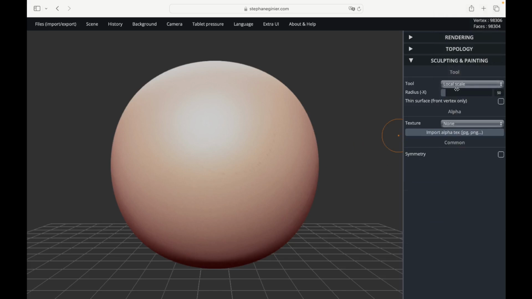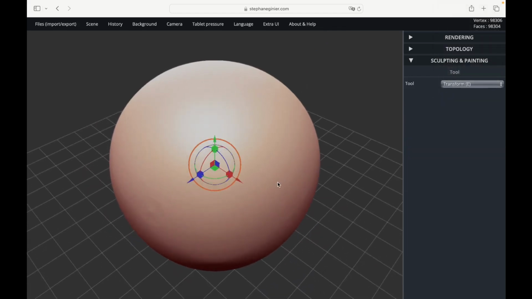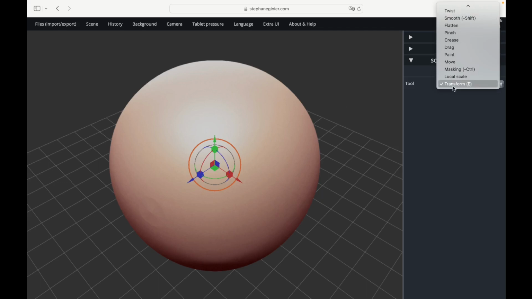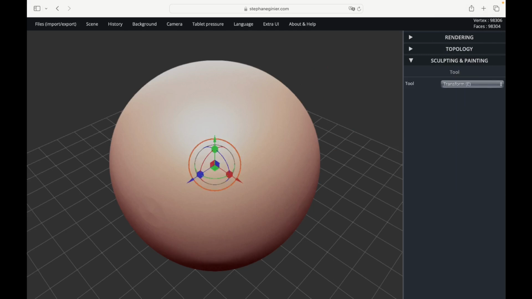The local scale tool allows us to scale part of the object at the selected point. Also, in this case, we can establish the radius and we can activate and deactivate the thin surface option. The last tool is Transform, which allows us to change general characteristics of the model, for example, where to place it or how big or small it is. We can find the Transform function at the end of this menu. But if we select another tool, we can access the Transform tool by pressing the E key.